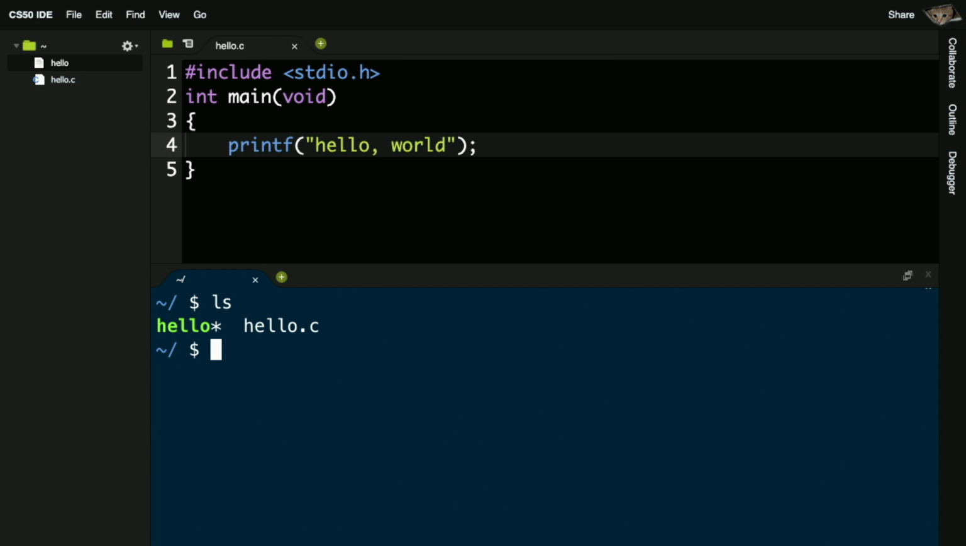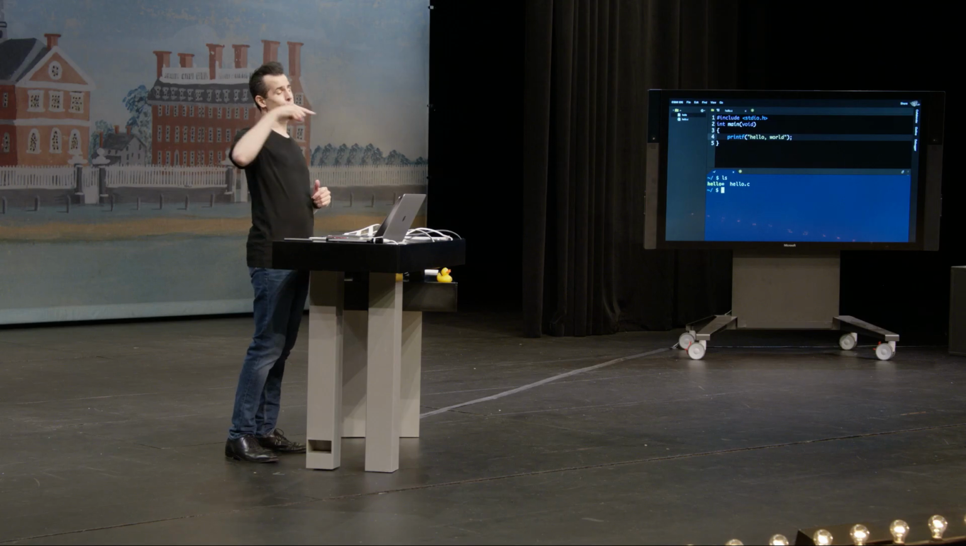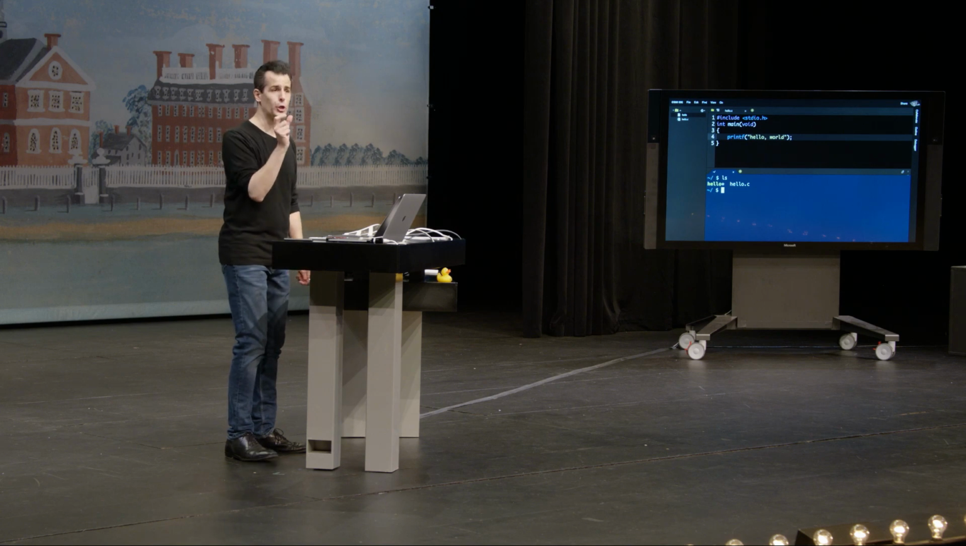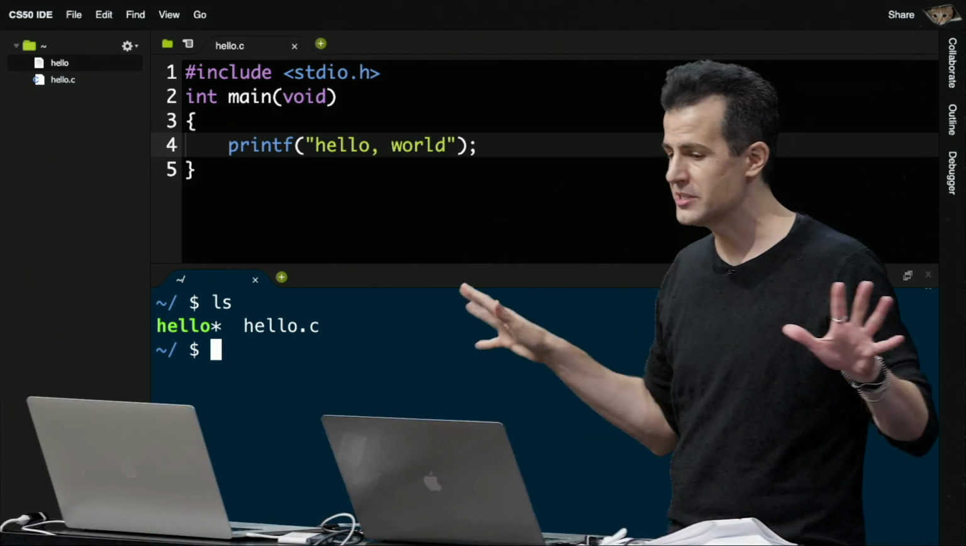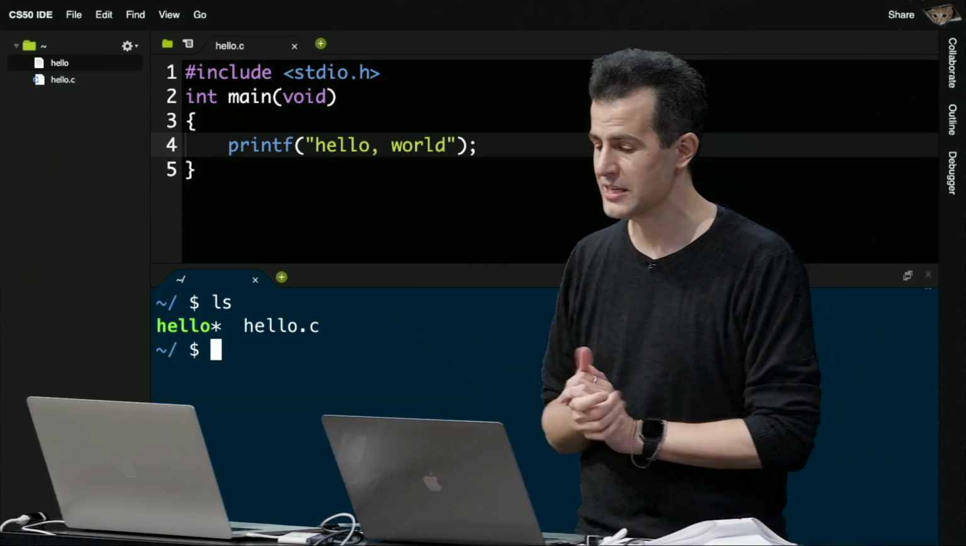Now notice hello is a little weird. It's highlighted in green, and there's an asterisk after it. And that's just a visual cue that that file is executable. That is a program that you can run with ./hello. The star is not part of the file name. And of course, we see hello.c.